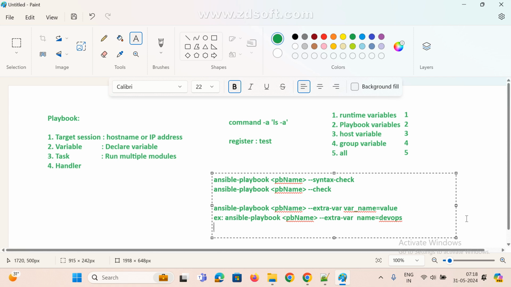Or else we can use the shortcut also. How do we pass the shortcut? ansible-playbook, the playbook name, and -e. Simply, we can pass -e name equal to DevOps. Both are equal only, don't confuse. The double-hyphen form is the full one, and for the shortcut we use a single hyphen. What is -e? Extra variables, that is, runtime variables. If you want to pass a runtime variable, this is the syntax.